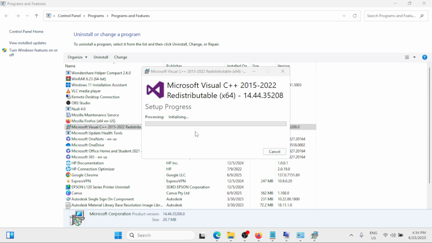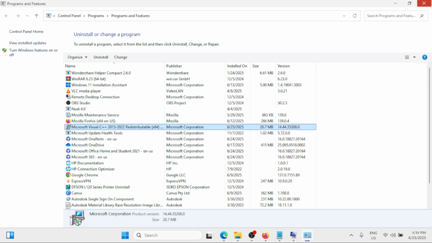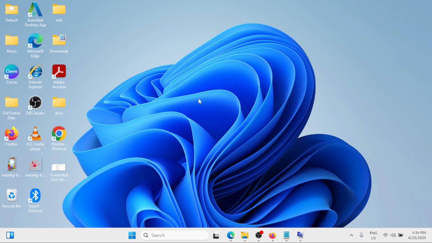Okay, so simply wait for that. You have to do this for all the Microsoft Visual C++ versions that you have installed on your Windows. Just try to repair each of them. Okay? And the next thing that we can do is to perform the System File Checker scan to fix any corrupted system files.